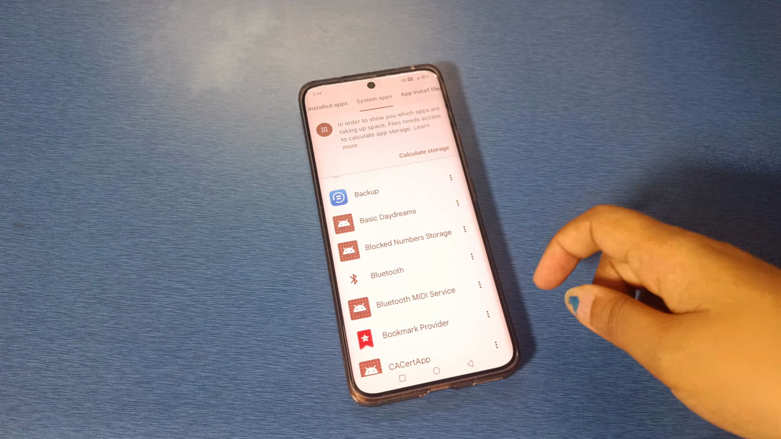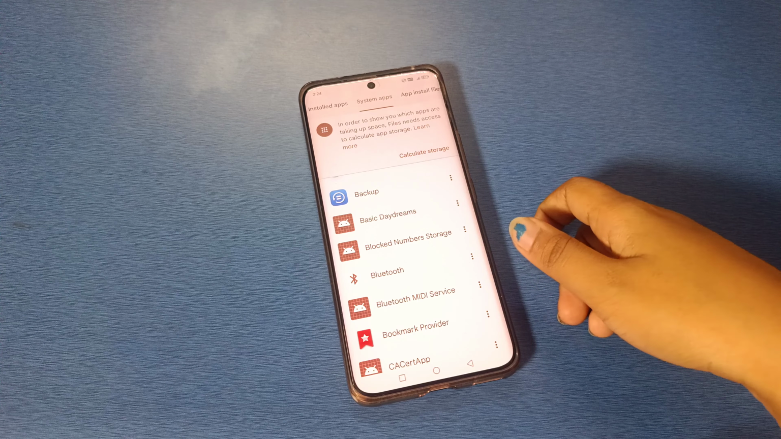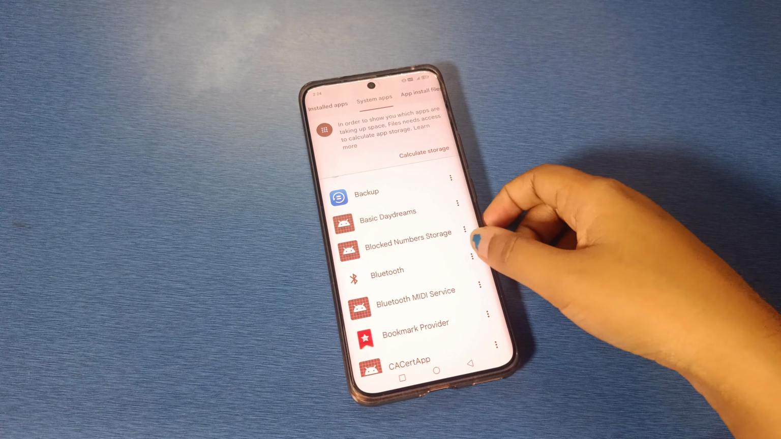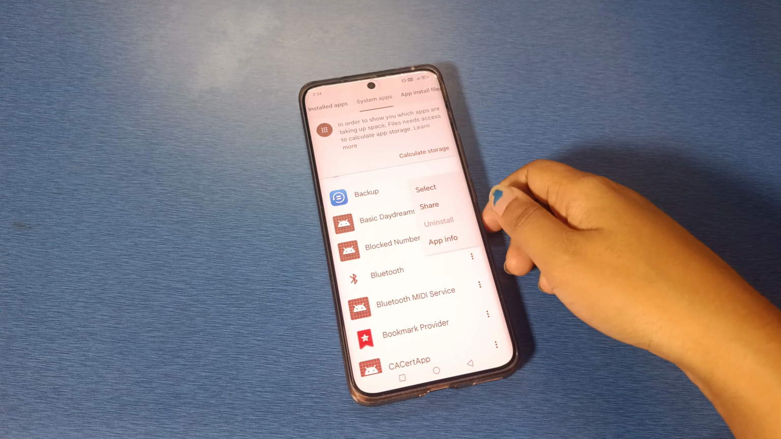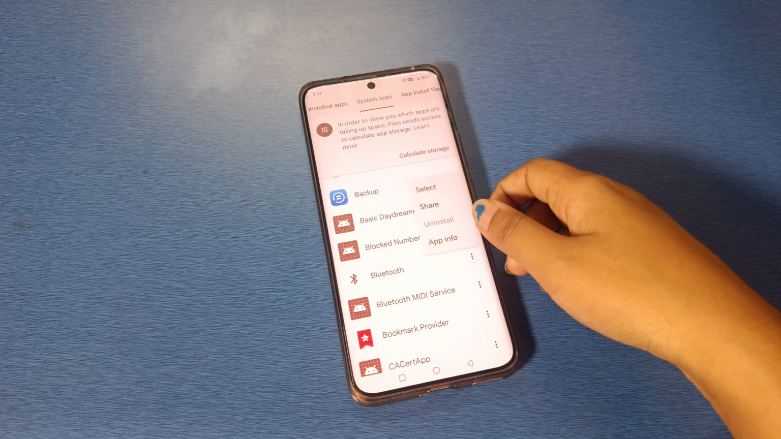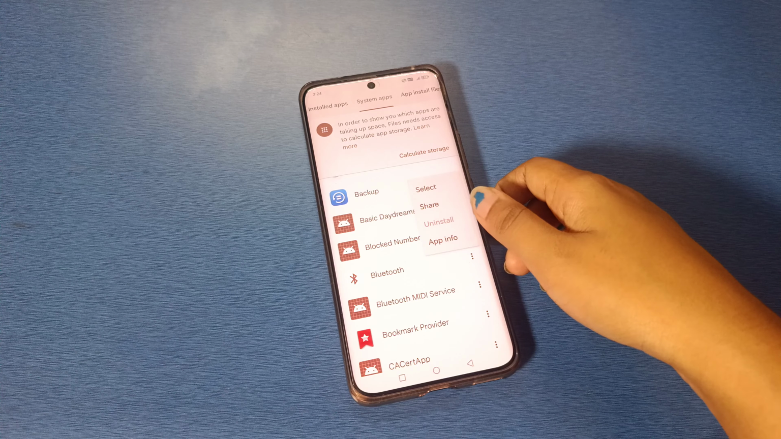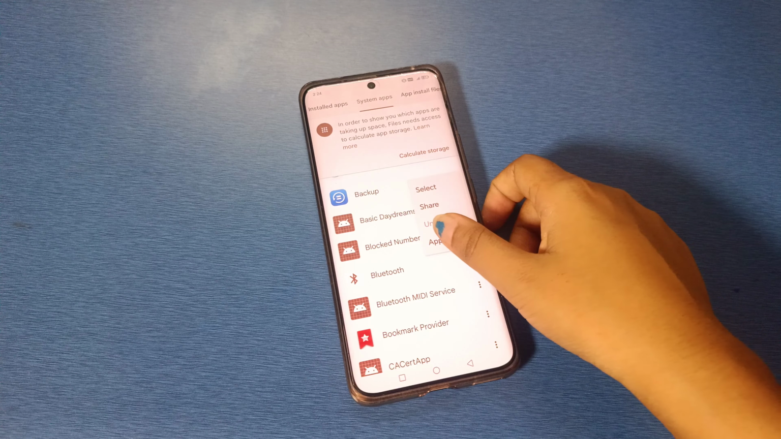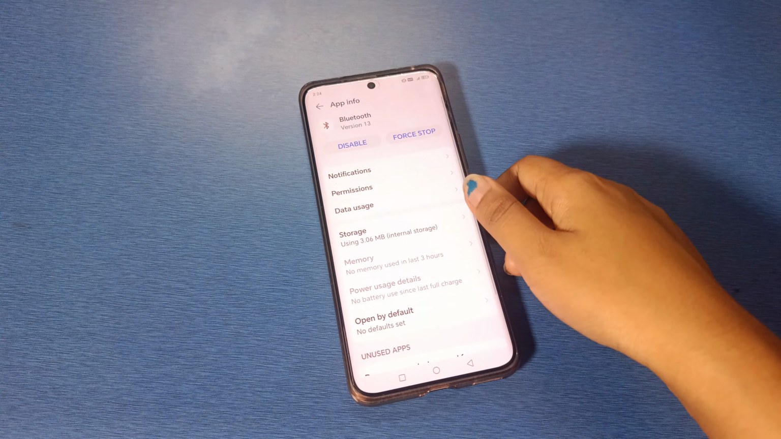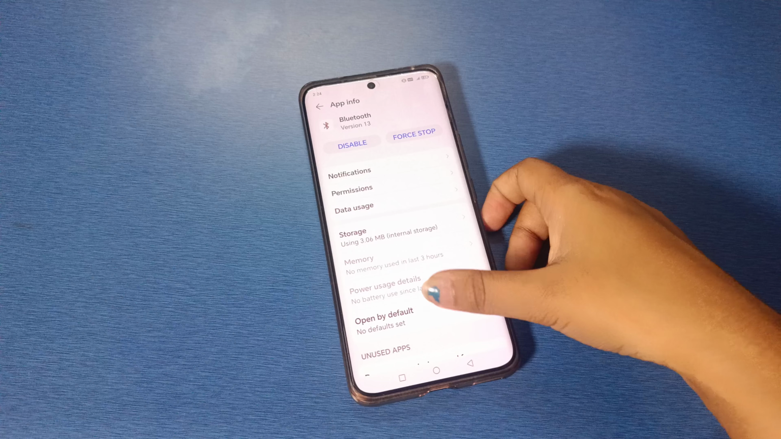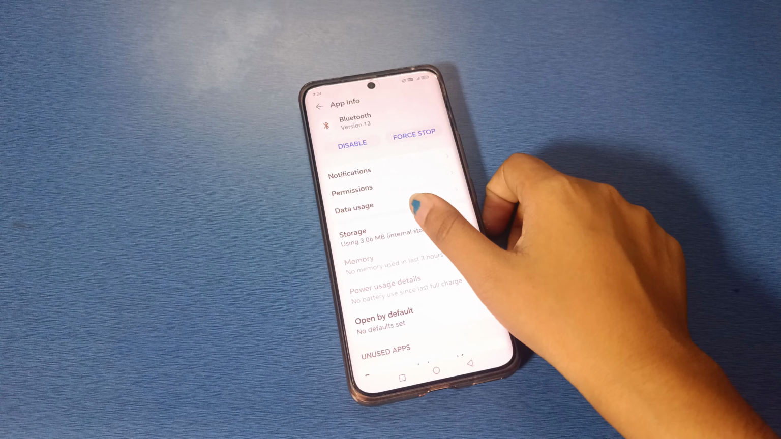So here is my Bluetooth. After you find Bluetooth, here's the three dot icon. Tap on the three dot icon. Then after that, from here you get uninstall, app info and share, then select icons. But here, friends, you have to go to this app info. When you go to app info, from here, friends, you have to tap on Storage.